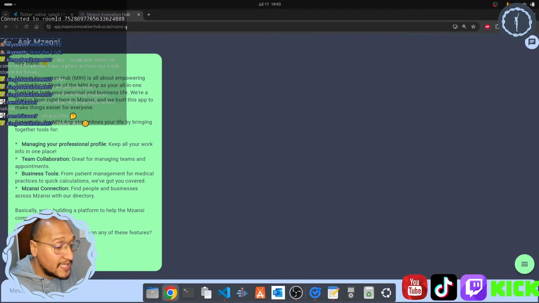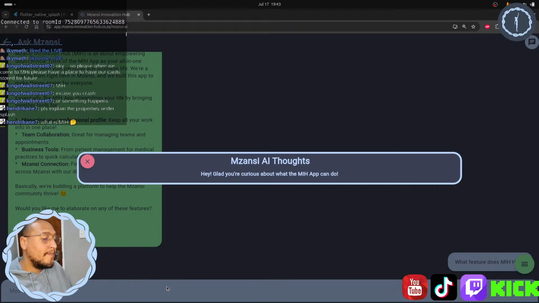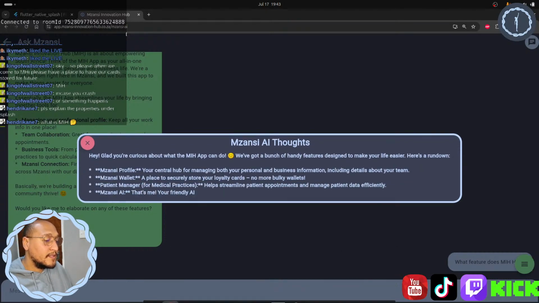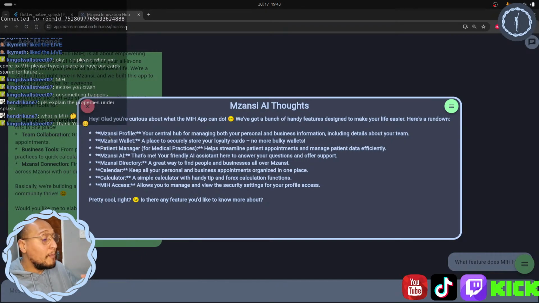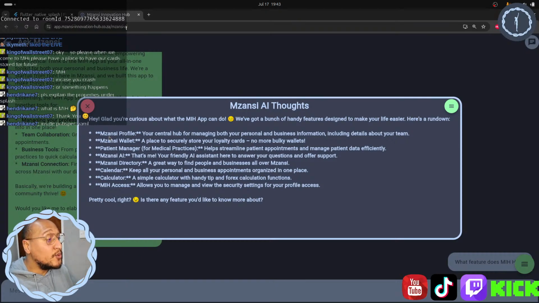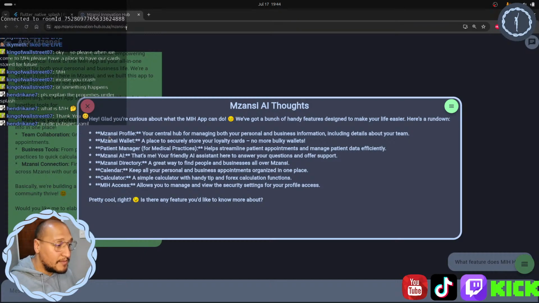So what features does MIH have? That's another question that you could ask. What features does MIH have? Many features are out there. I won't let Mzansi AI speak, but we have the Mzansi profile. The Mzansi profile is a central hub to control your profiles, whether it's business or personal. We have the Mzansi wallet. The Mzansi wallet is a place for you to store your loyalty cards digitally.